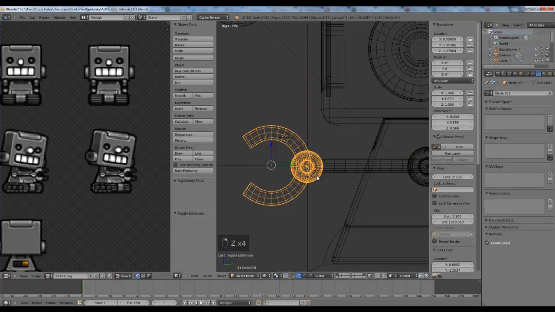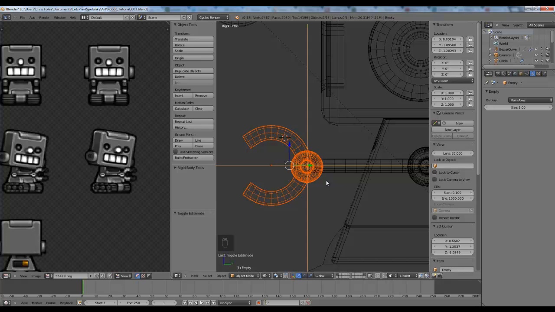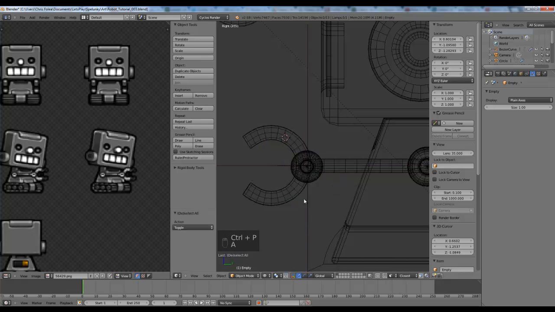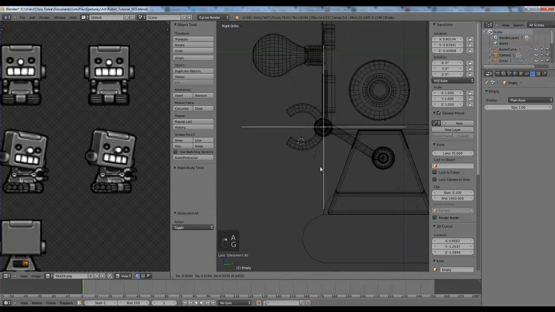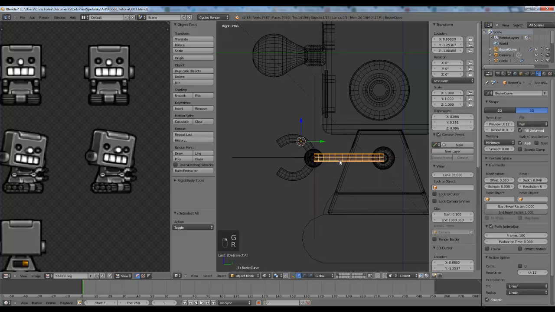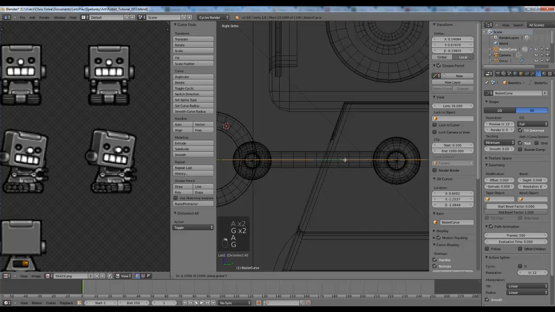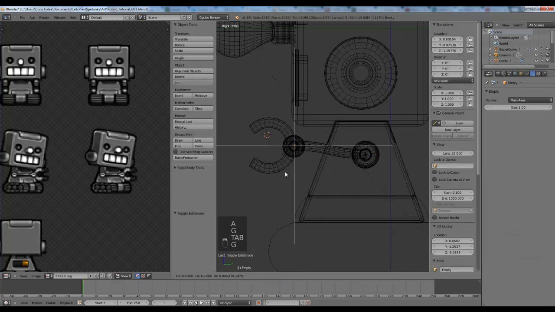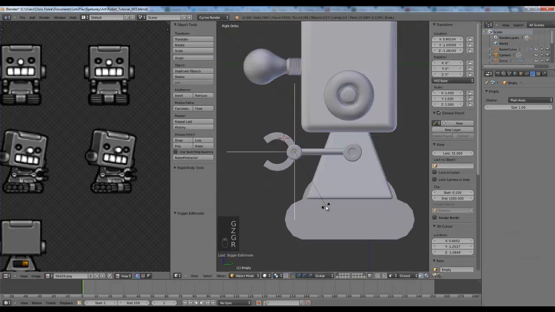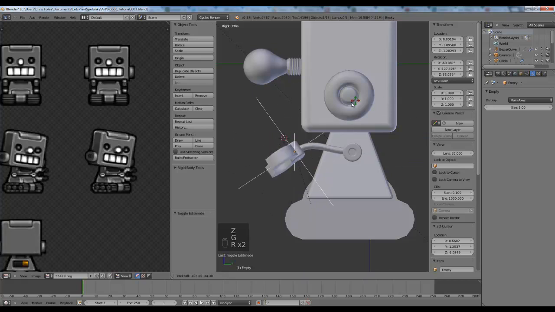Then we're going to take the hand, select that, and then select the empty, hit Control P, and set parent to object. So now the hands will move around with the arms. Very cool. And we want a little bit more curve, so we're going to move these handles out in edit mode. And now we have these nice curving Doc Ock style robot arms.